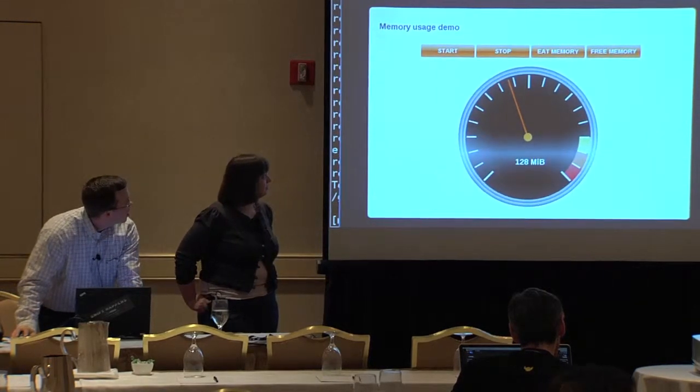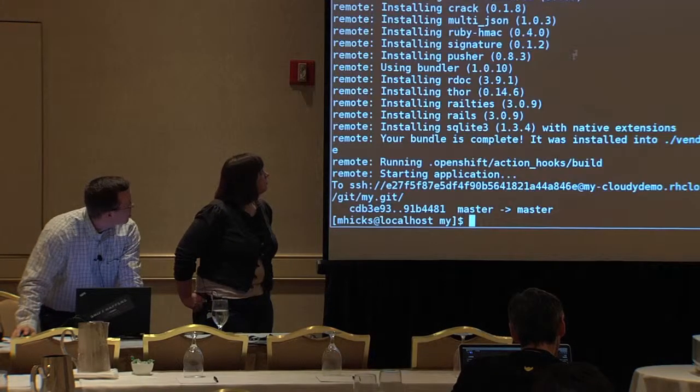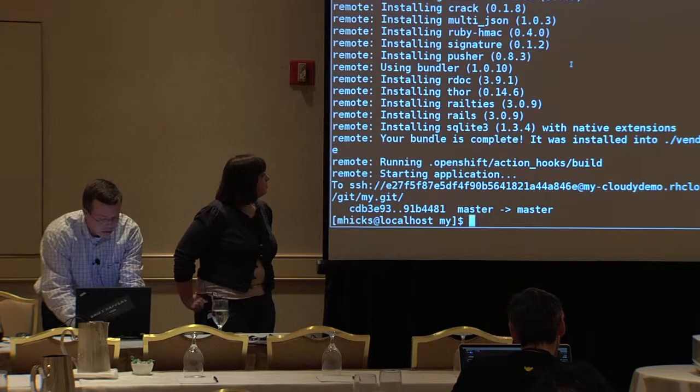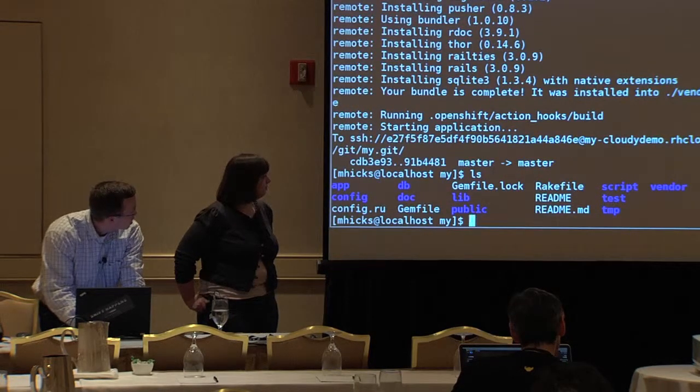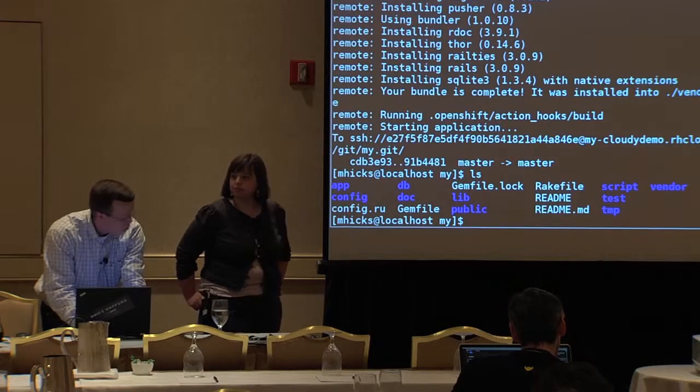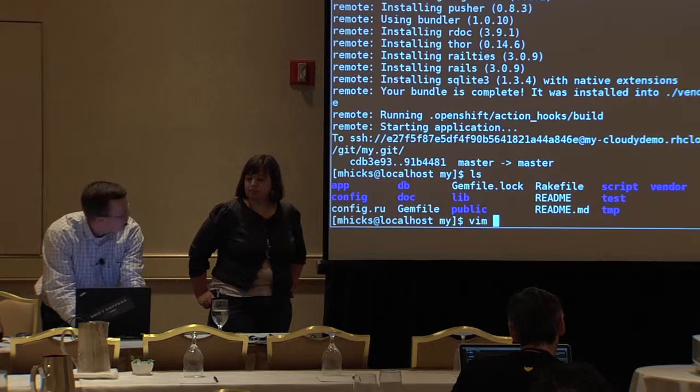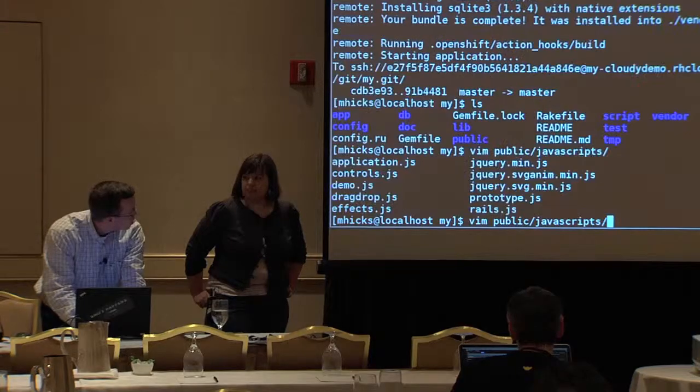So we'll actually jump into the code really quick to see some of the things. We'll make one change to this. So we looked at the code for it. I'll let Emily talk for a second about the JavaScript.